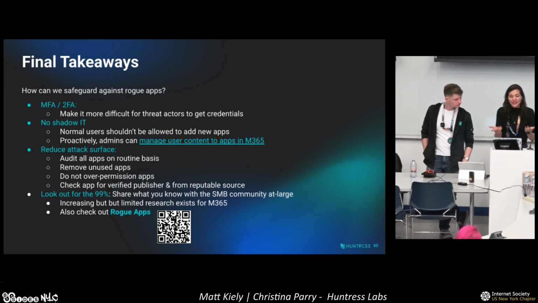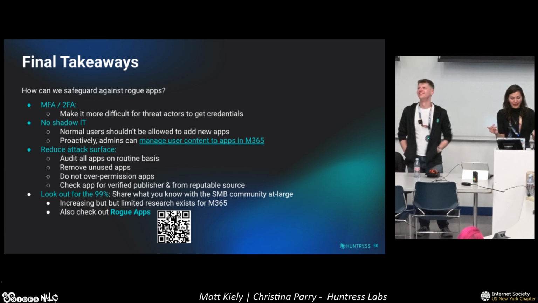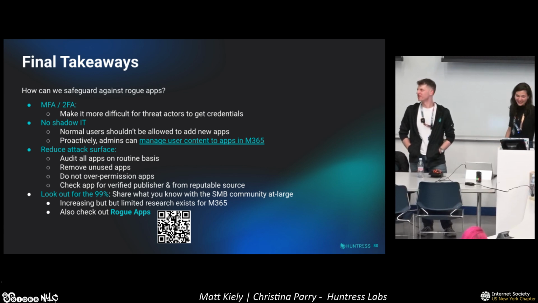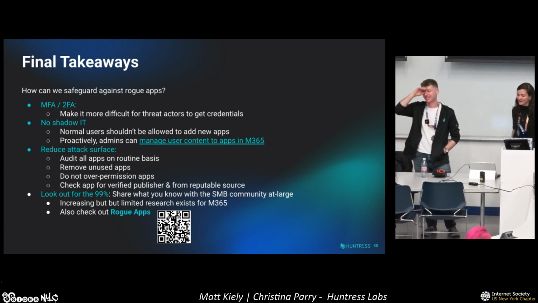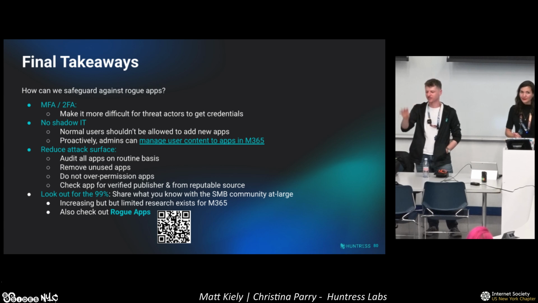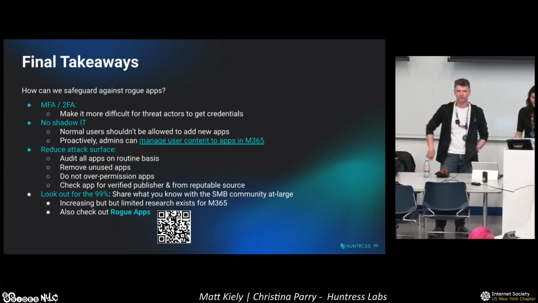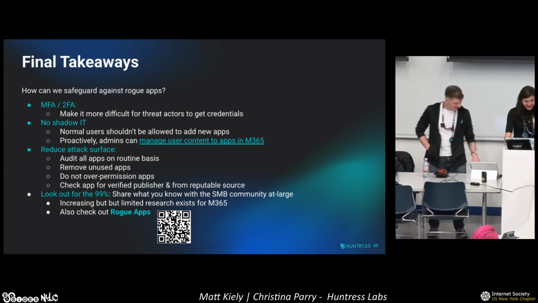And then, of course, reducing the attack surface: auditing apps on a routine basis, and removing unused apps. Please. If you don't take anything else away from this and you run an M365 tenant, you can go into the Azure dashboard. Please just audit your applications. You will find crazy stuff in there, knowing that your users can just install things one-off whenever they want to. So please do that.